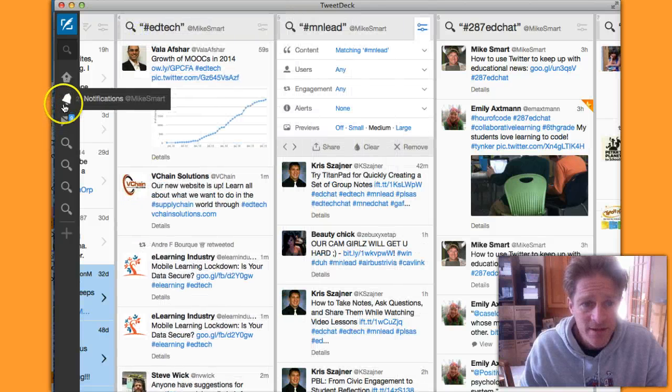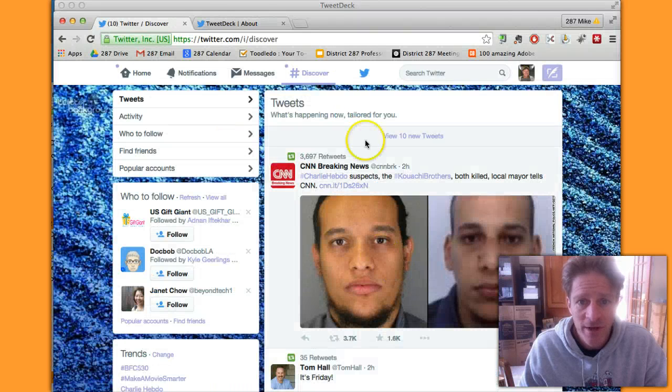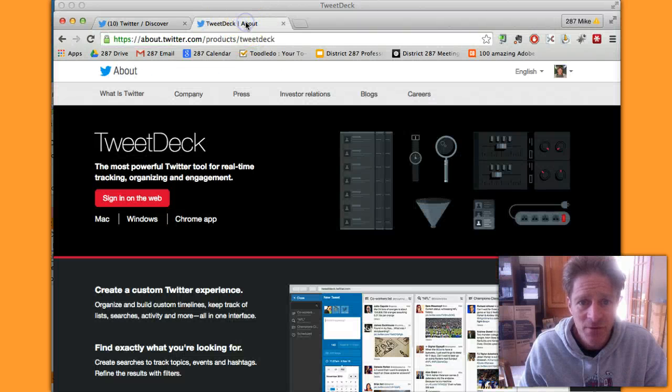So TweetDeck is a great program for doing all sorts of things with Twitter, much more powerful and much easier to use than the regular Twitter page. Also, if I want to get it, I just do a Google search for TweetDeck, and you'll come here and you can see you've got your options.